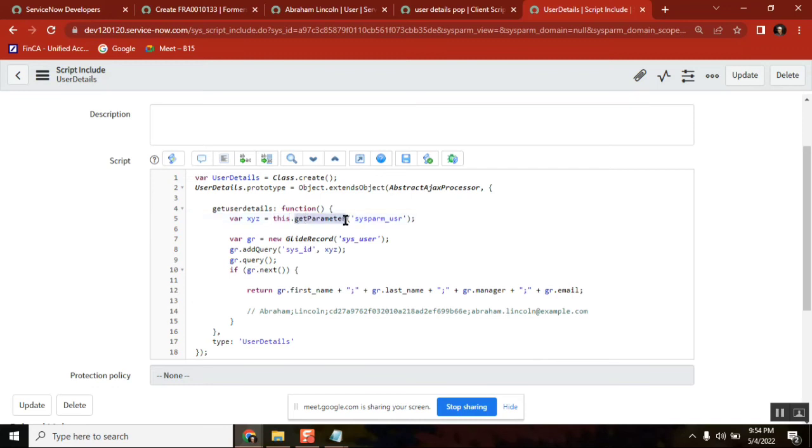This getParameter of sysparam_usr. You can give any name here, okay? I will give class 15, okay? So XYG we need, this is what we are querying, where XYG equals this getParameter of class 15. Now what is class 15? If you know class 15, then we know everything from the scripting code side. So is that clear? From this page level, we know we need only what is class 15.